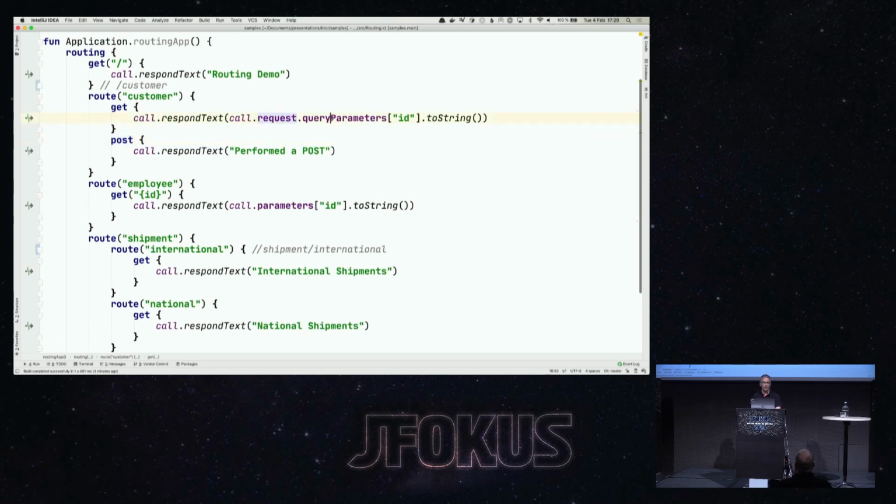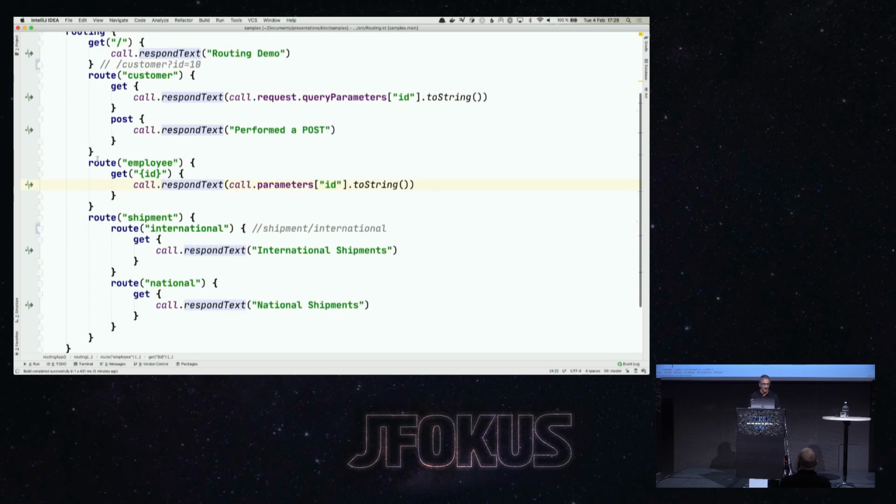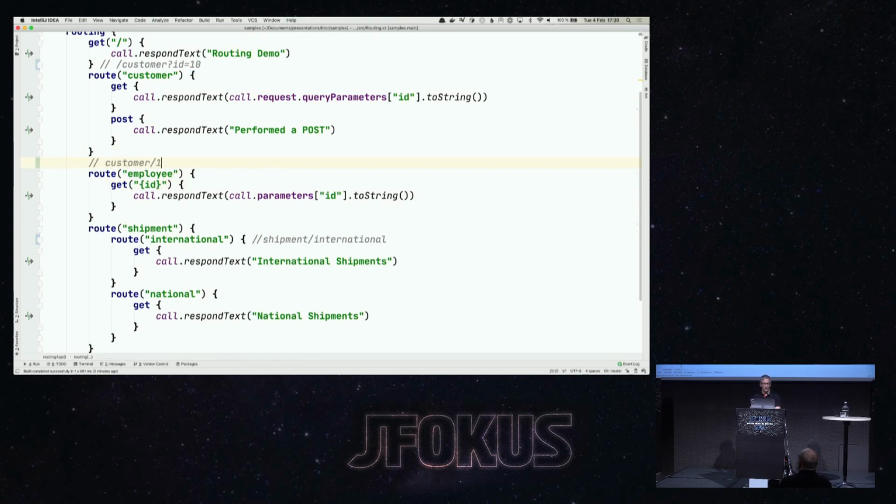Also notice that I have query parameters ID. What is this ID? This is essentially the query parameter. So if I do ID 10, that is what that ID is referring to. It's a little bit yucky here because it's a string. And we'll see a better way to do this. In this case, I'm doing route employee and I'm doing get ID. What is this? This is the route parameter. So in this case, this would be customer 1. This is part of the route parameter, and I call it with call parameters ID.